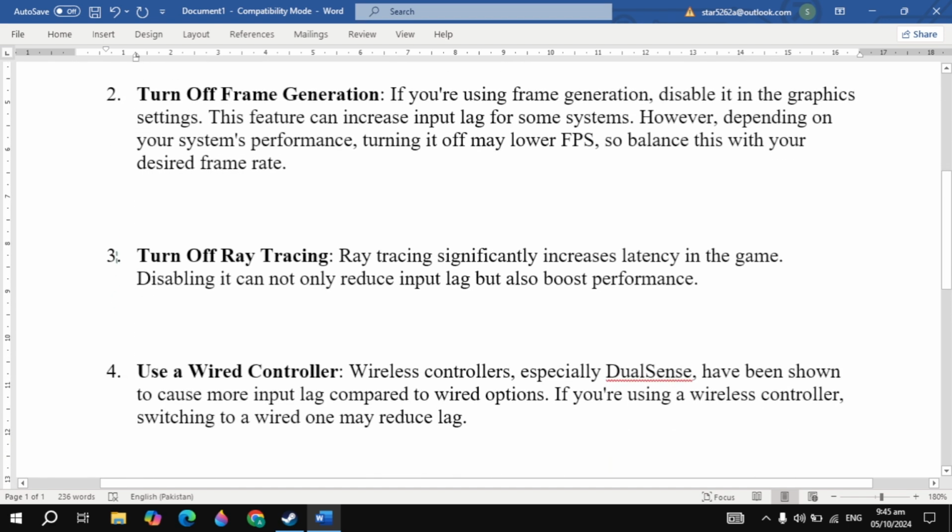And the next solution to fix this problem is to turn off ray tracing. Ray tracing significantly increases latency in the game. Disabling it can not only reduce input lag but also boost performance. So you can just turn off ray tracing, then check if the problem is fixed or not.